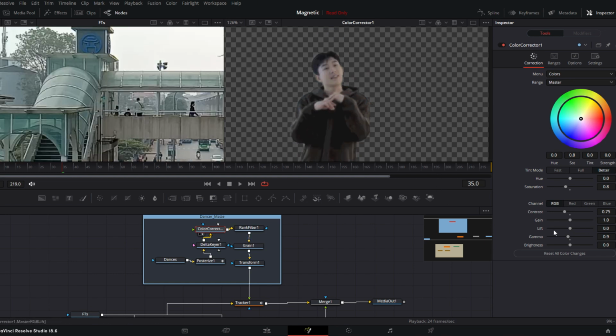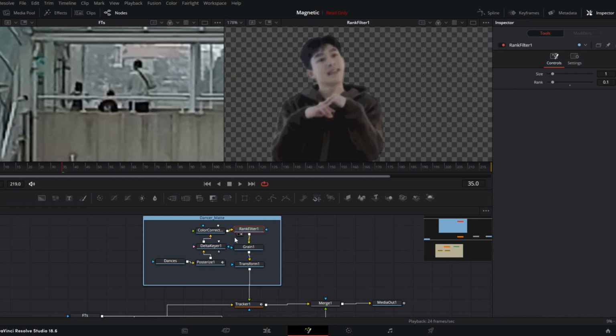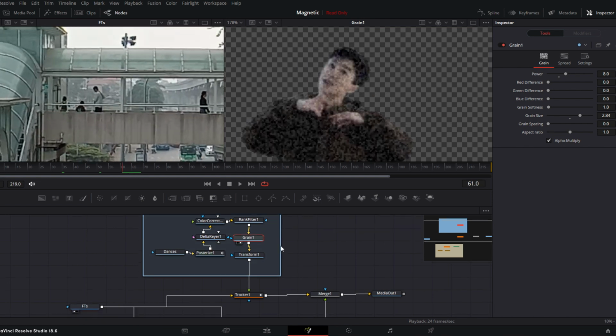I color correct it to match the footage: the saturation, the contrast, and the level, the value. I add the Rank Filter node to sort the pixels, making it less detailed to match the footage. I add grain to add noise because if you scrub through the footage, it has too much noise.